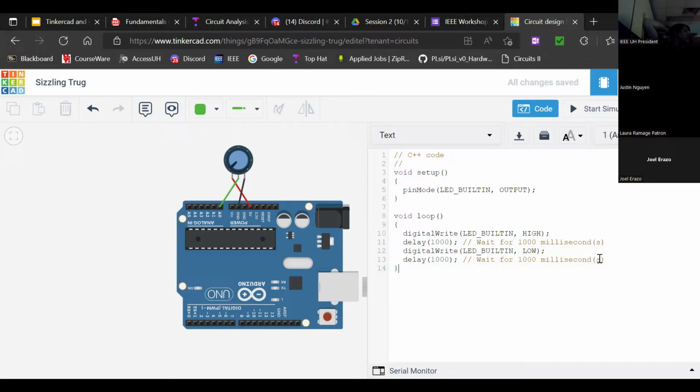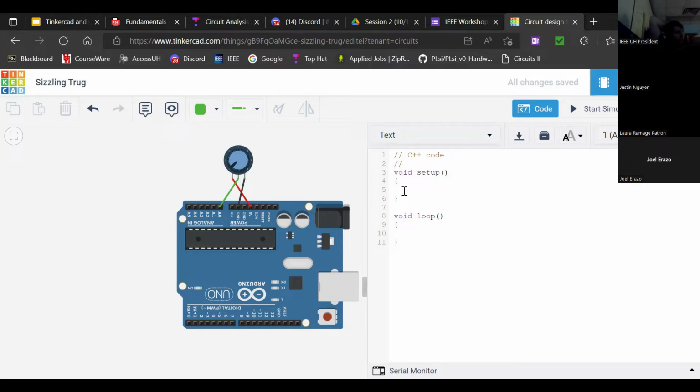So when you open Tinkercad, it's really annoying that it automatically writes stuff for you that's not relevant at all. So I'm going to delete that stuff. So we're going to start with the pin mode. Also, Tinkercad is case sensitive, so if you don't capitalize the M in pin mode, it's not going to recognize that function.